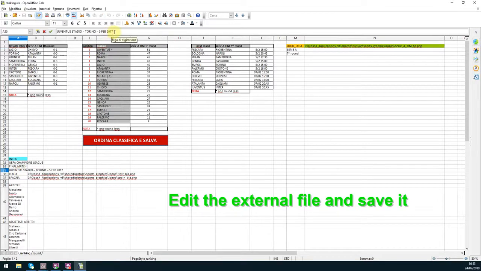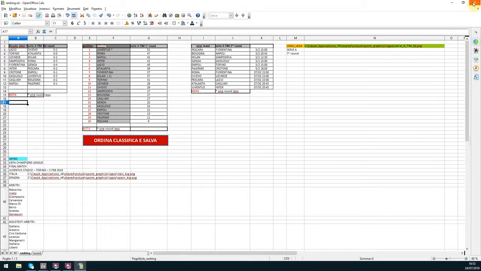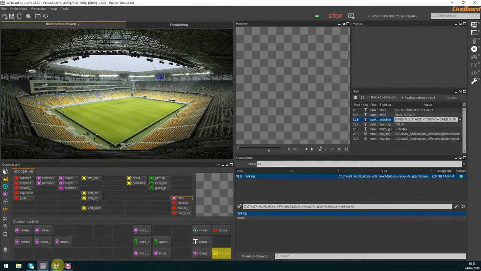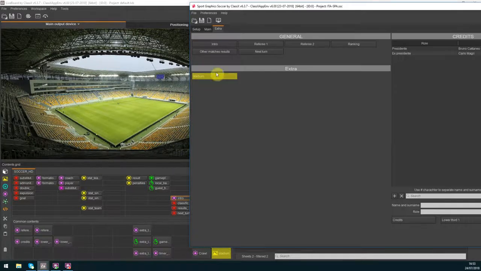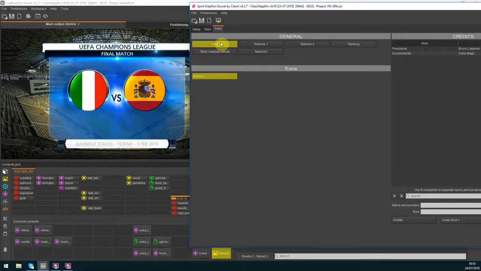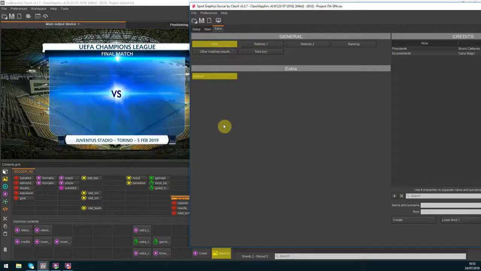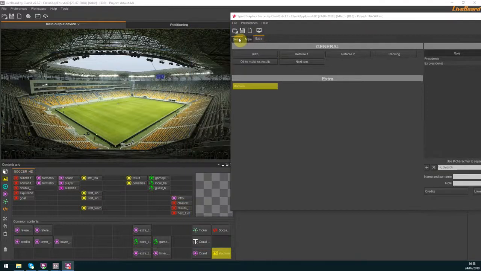But in this case, I will open the data source, change the specific data, save the external file, go back to Liveboard, reload the data source and find my Data tab updated with the correct information. Now the date is perfect. When the match finished, you can save the project.